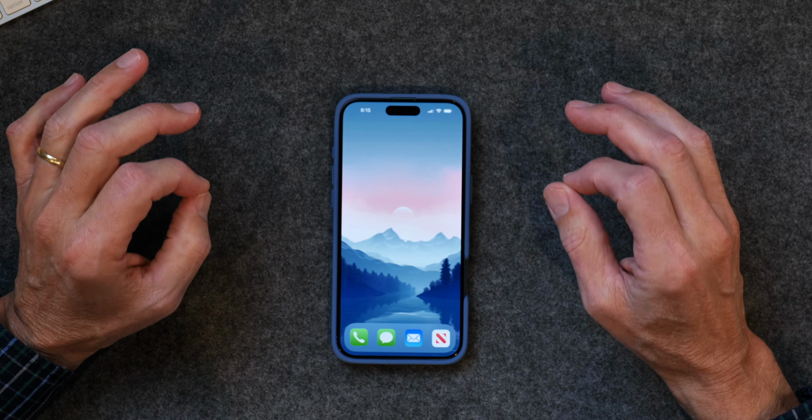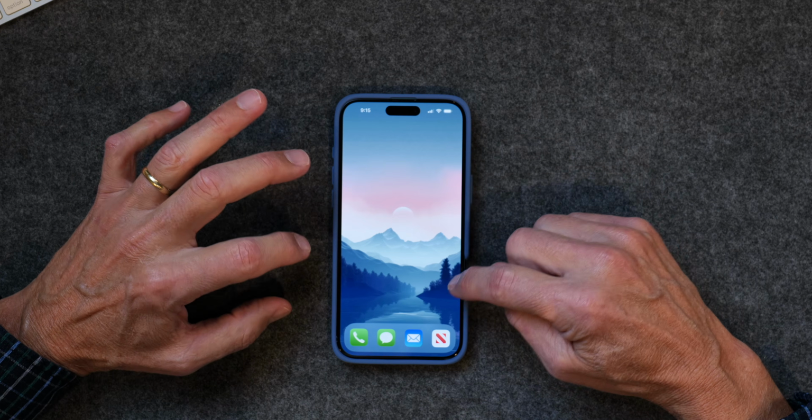And what I do is I just choose communication apps. That's all I want in the dock. I always want them in the dock regardless of what wallpaper I'm using. So that's what I put down here.